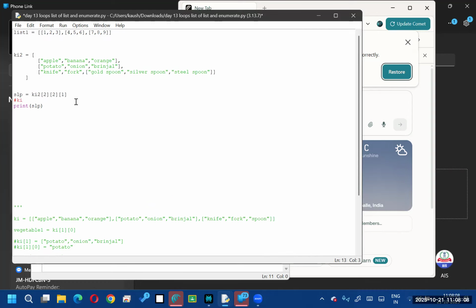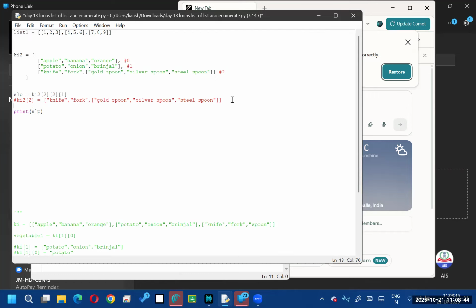See, ki of 2 basically will give you, what will it give? Ki of 0, 1 is this. Sorry, this is 0. This is 1. This is 2. So it has 2. So basically this will give you a list of lists. So this is this. Okay, knife, fork, spoon.